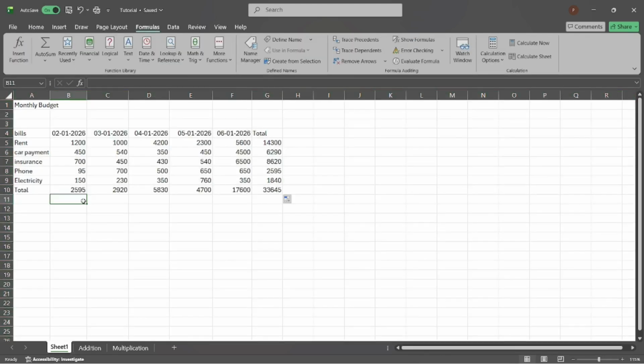Now that all the formulas and totals have been created for the monthly budget spreadsheet, there are a few useful ways to view and manage those formulas inside of Excel. Even though the worksheet displays all the final calculated totals, the formulas themselves are still active in the background. This means that if any original value changes, Excel automatically recalculates and updates the total without needing to recreate the formula again. One simple way to view a formula is by double-clicking a cell that contains one, like this.